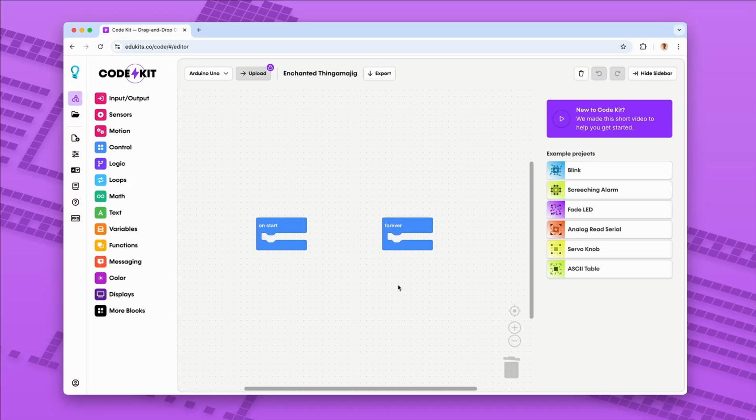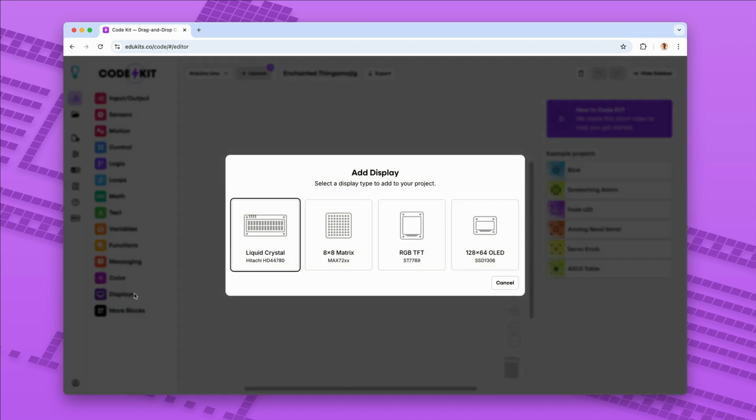In today's video, I'm going to be walking you through the different display functions and blocks that you can use in CodeKit. In CodeKit, we have a bunch of different displays you can choose from, and you can find these under the Displays option in the sidebar. We have a liquid crystal display, we have an 8x8 matrix, an RGB TFT, and an OLED display. The graphics blocks I'm going to be showing you work for the matrix, the TFT, and the OLED display.